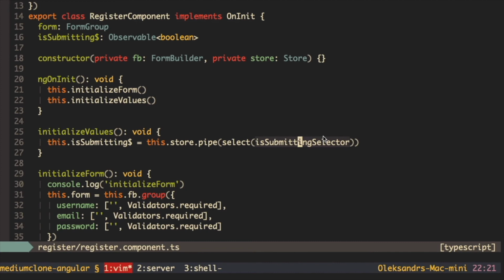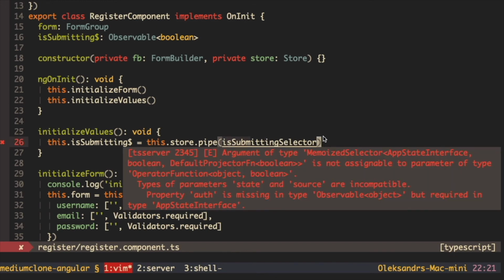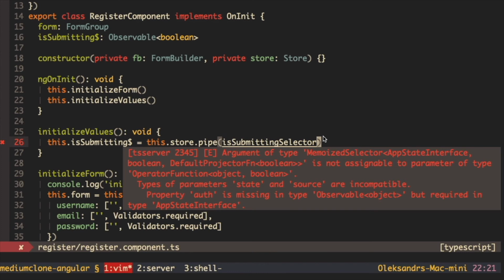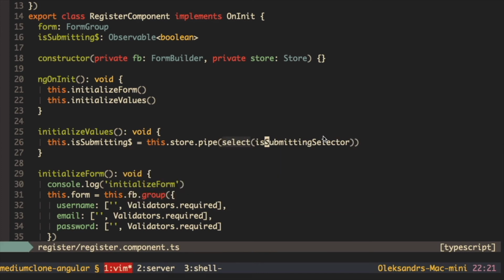And of course, the most popular mistake that people who just start to work with NgRx are making is that they forget to write here the select function, and they write something like this, like pipe and then isSubmitting selector, and it just doesn't work. So basically, don't forget to select a value, we need select and selector.